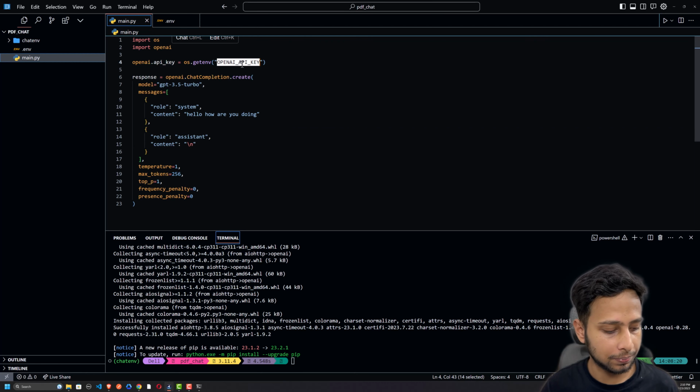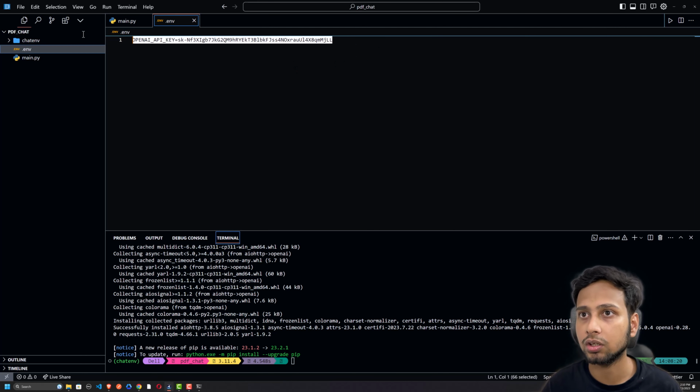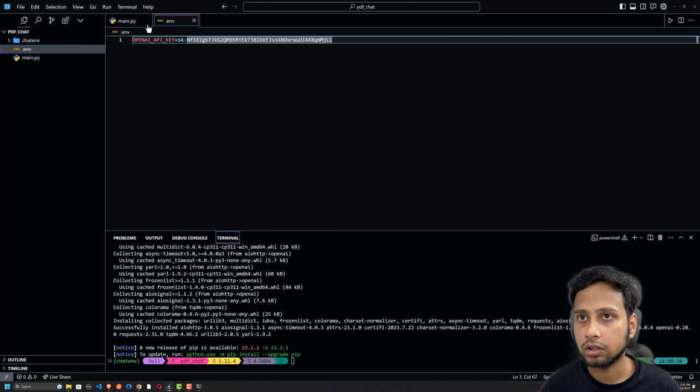So here is OPENAI_API_KEY, and here I can simply say OPENAI_API_KEY is equal to this. So you have to paste your own OpenAI API key to work. You should not simply copy and paste this, because this is the account that I am using that does not have a valid API key, but you have to make sure to put your own real API key here.